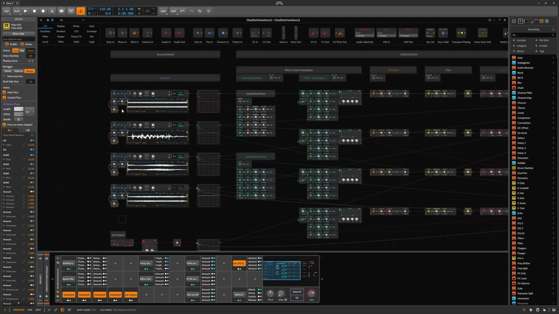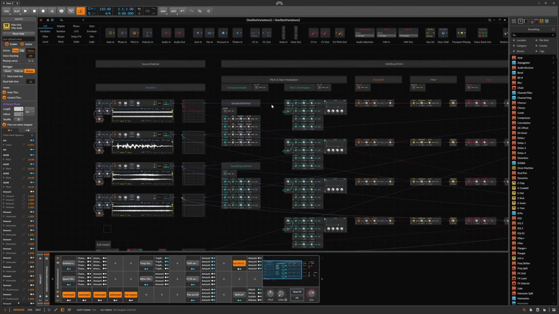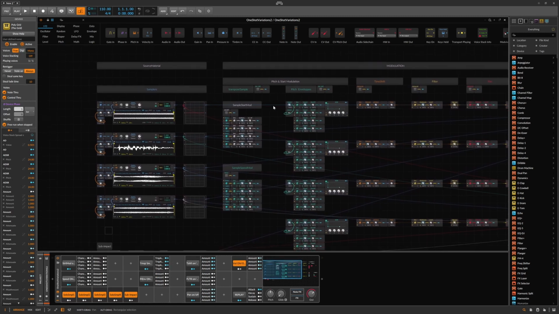So without further ado, let's go first through the source material. Here we have 4 samplers. Each sampler is loaded with a different sample, and each time you trigger a note, the sample is being played.